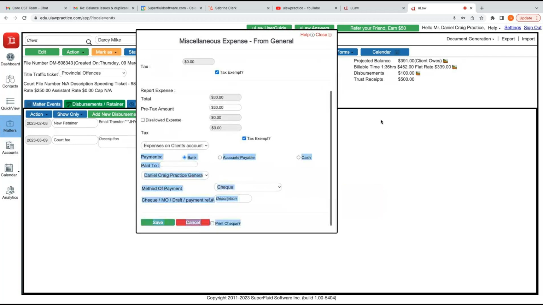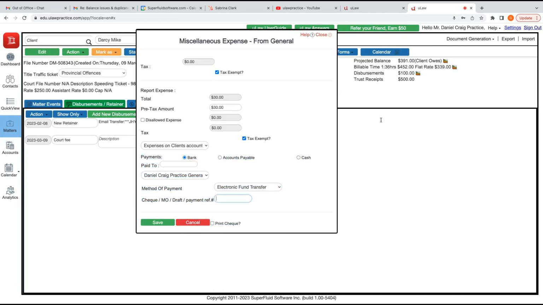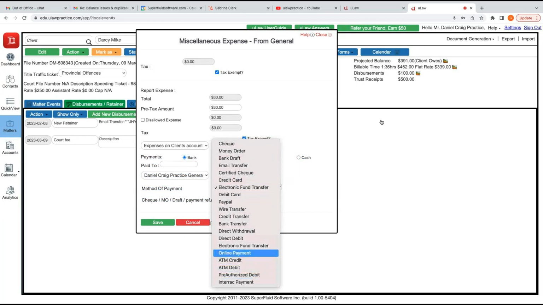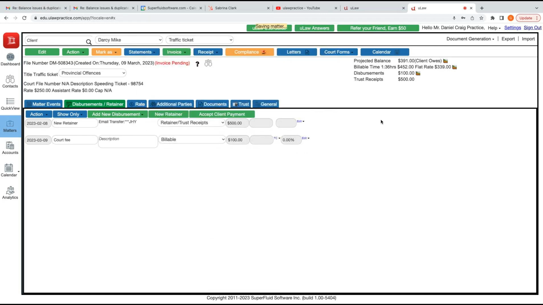So I'm going to do a simple general account, and I'm going to be adding in the information here. Let's say this was an online payment or a direct debit. If you can get the reference number from your bank statement, go ahead, enter it, you're done. It's now increased from $291 to $441 that the client owes me, if you're looking at my projected balance on the top where I'm highlighting it.